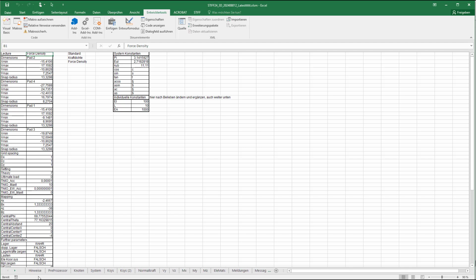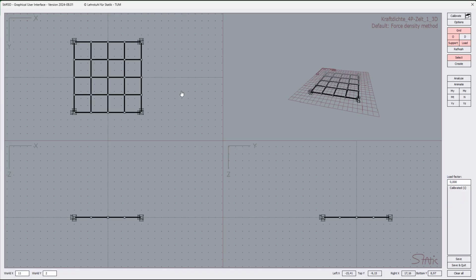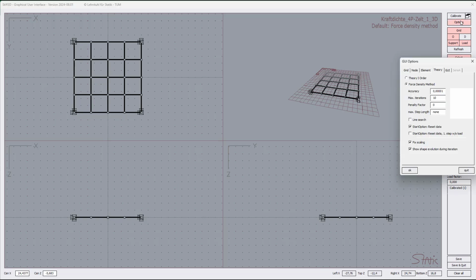Then we go back to the preprocessor sheet and start Stiff just as we are used to do. And what you see, I've already prepared a square grid of cable elements, so we can directly start. I guess you know how to do that. Just refer to the respective tutorial about generating grids, eventually morphing them. Then we check the options, so in the theory.